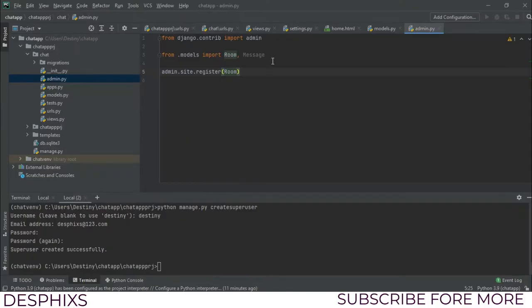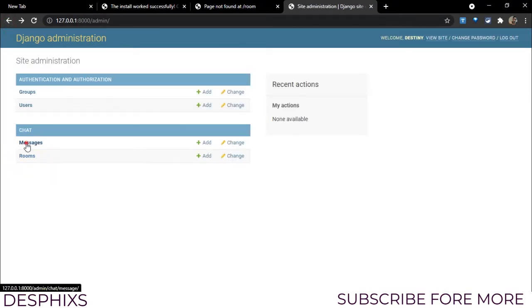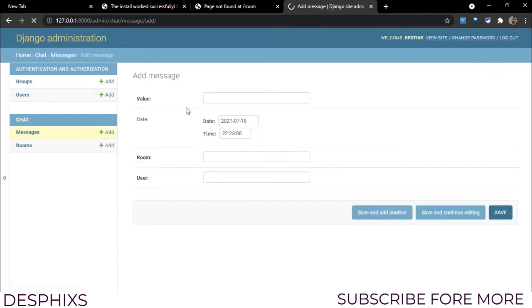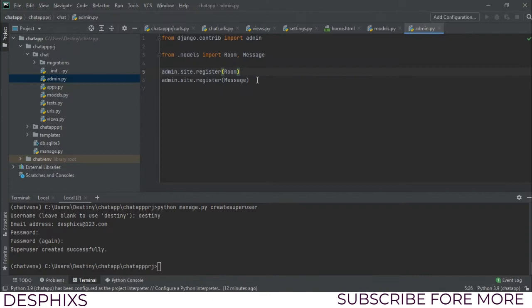But how about the Message model? Still we have to go ahead and register the Message model. So when you come over here now and refresh, you see that we now have two models. There's a Message model which helps you add the message, you get all these fields, and there's also a Room model which helps you add a room name or something like that.